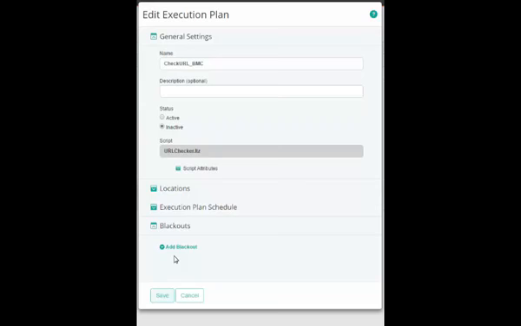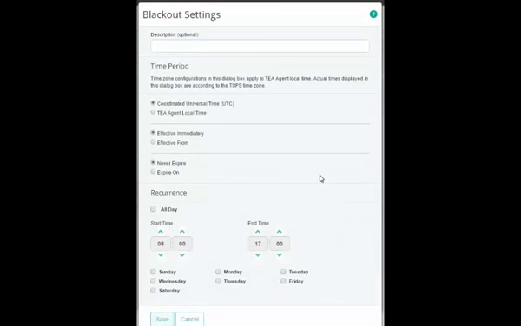The blackout section is the last section in the Edit Execution Plan dialog box. Click Add Blackout to open the blackout settings dialog box. In description, you can enter a description for your blackout period. This can be useful as a reminder of the purpose of the blackout period, for example, a maintenance window.